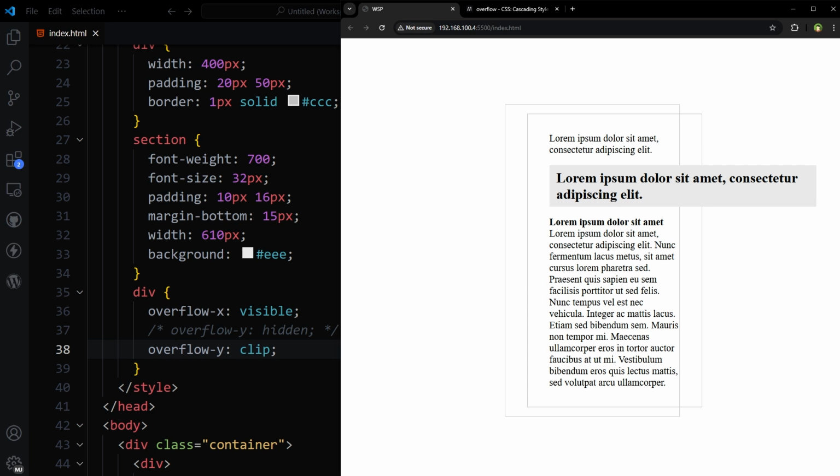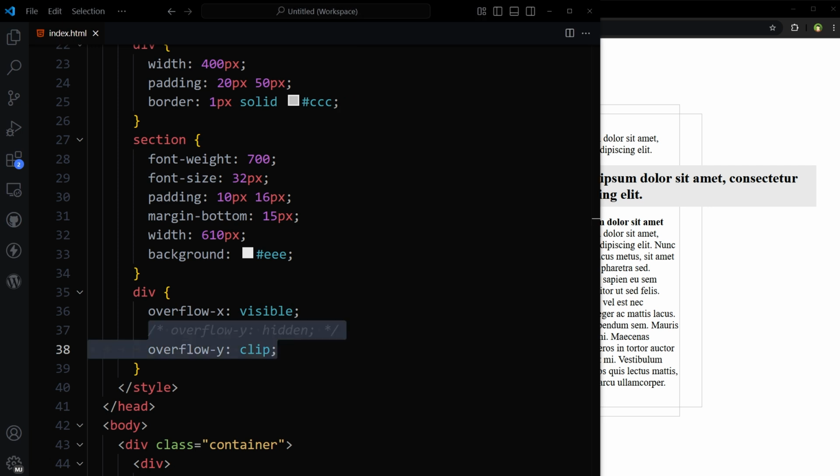The difference between overflow hidden and overflow clip lies in how they handle content outside the element's bounding box. Overflow hidden hides overflowing content and prevents it from being visible. It still generates a scrolling mechanism like scroll bars or other layout calculations based on the overflowing content. But overflow clip simply clips any content outside the bounding box without generating scrollable areas or considering the overflowing content for layout calculations. So if overflow hidden does not work, use overflow clip.